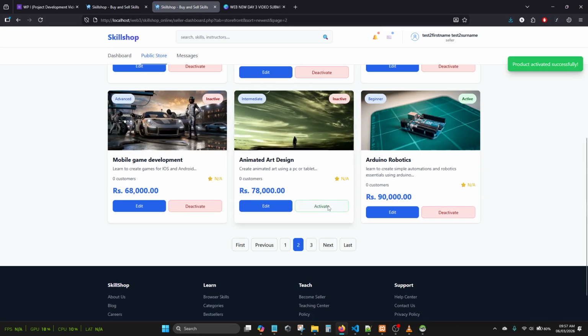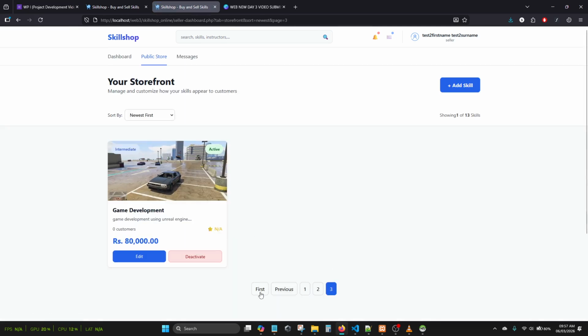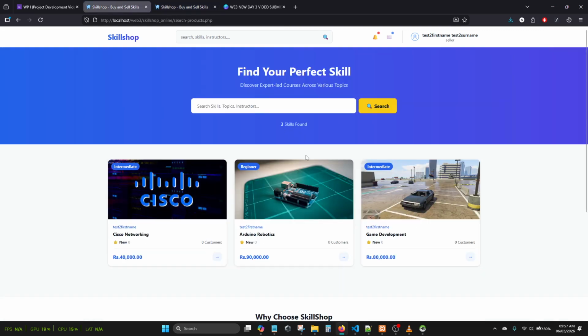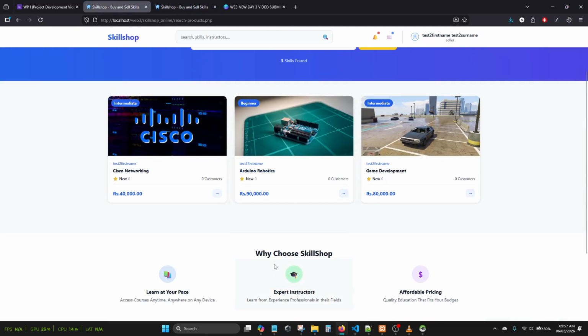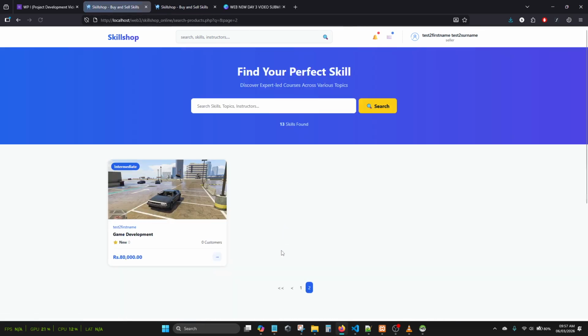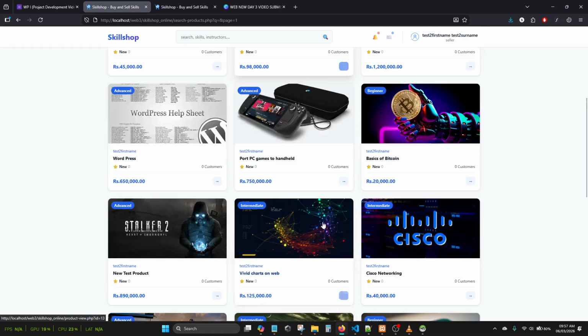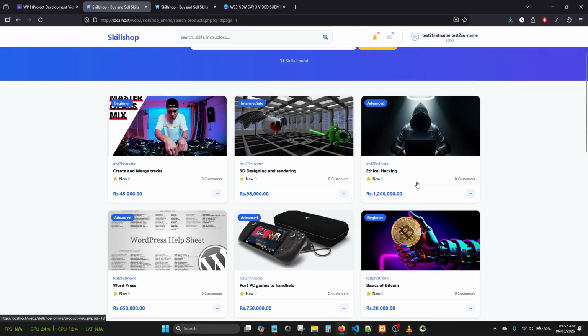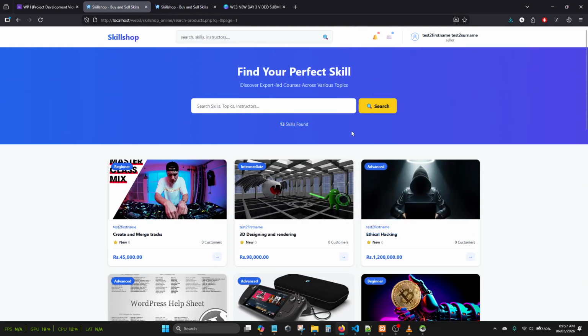Activate. Refresh once again. We go to the third, it's also active. I'm going to go here. We earlier had only 3 and no pagination, and now we do have pagination because we have more than 12. The products page has more than 12. We can also see here 13 skills found.